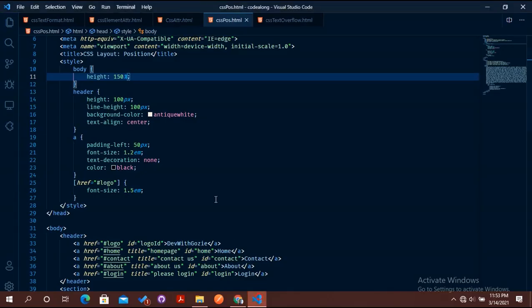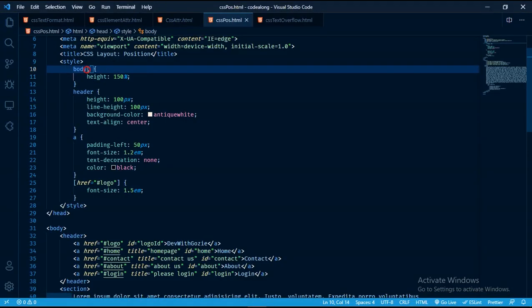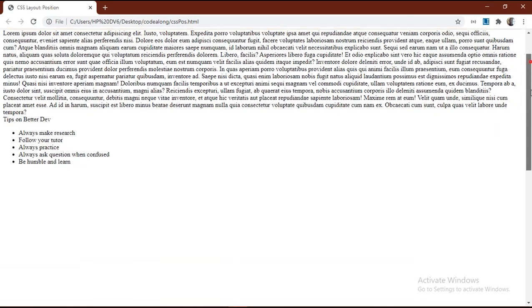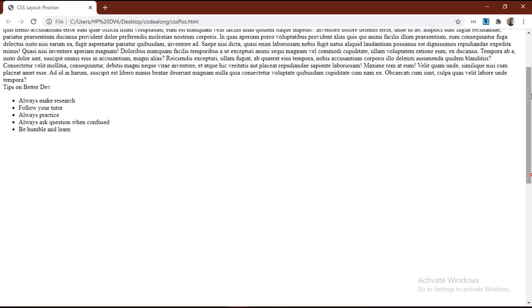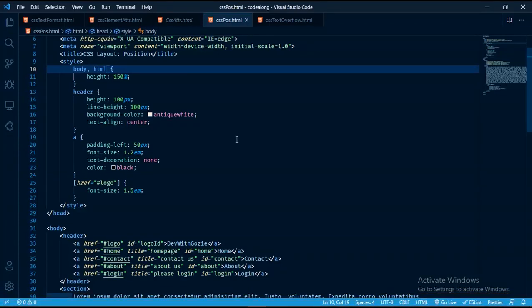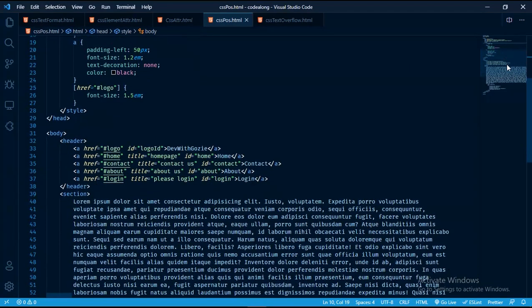I only want it to be, okay, so you can see. Then let's start with the position static and see how it is. The position static will always follow the flow of the document or the body.